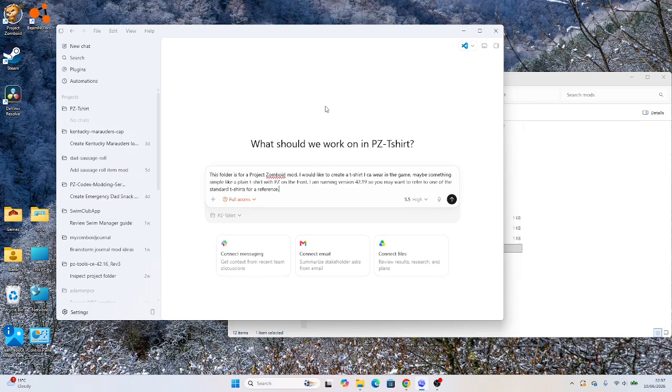Okay, so the prompt I'll put in is that it's folders for a Project Zomboid mod. I've said I want to create a t-shirt and given an example of what I want to create, but I also told it what version I'm running so it can get that right. Otherwise it can go and create a version 41 mod. So I'm saying 42.19 because that's the most recent version. It's also on the unstable branch. So I've said you might want to refer to one of the standard t-shirts for a reference. So let's start that off and see what it comes up with.